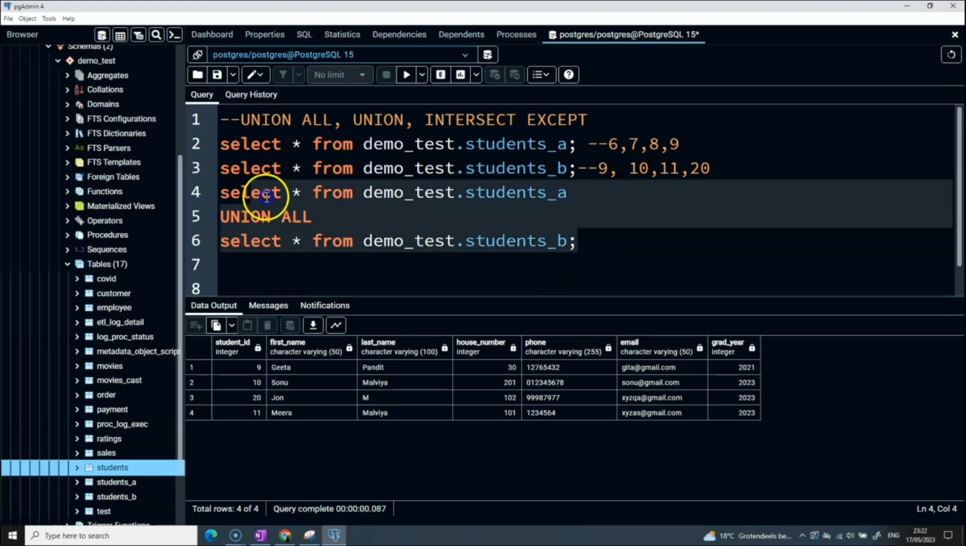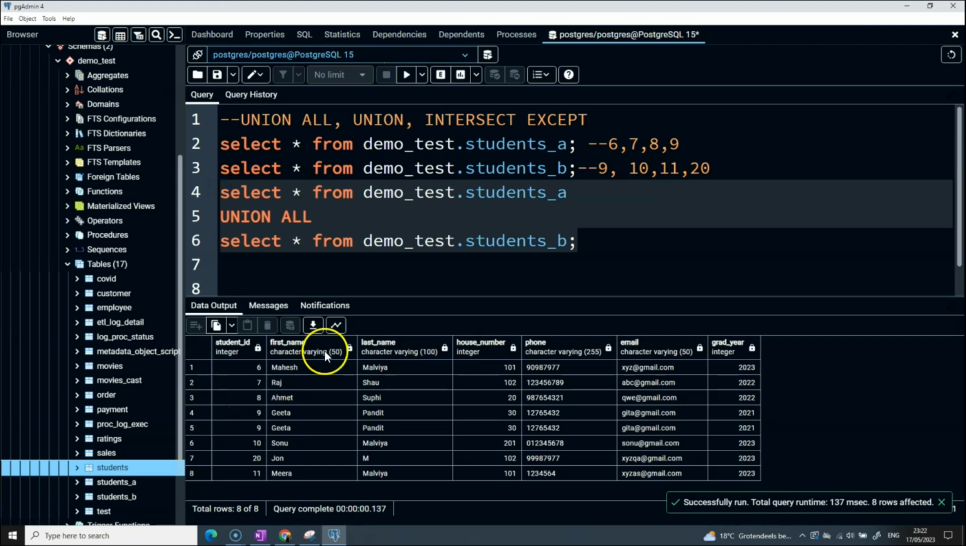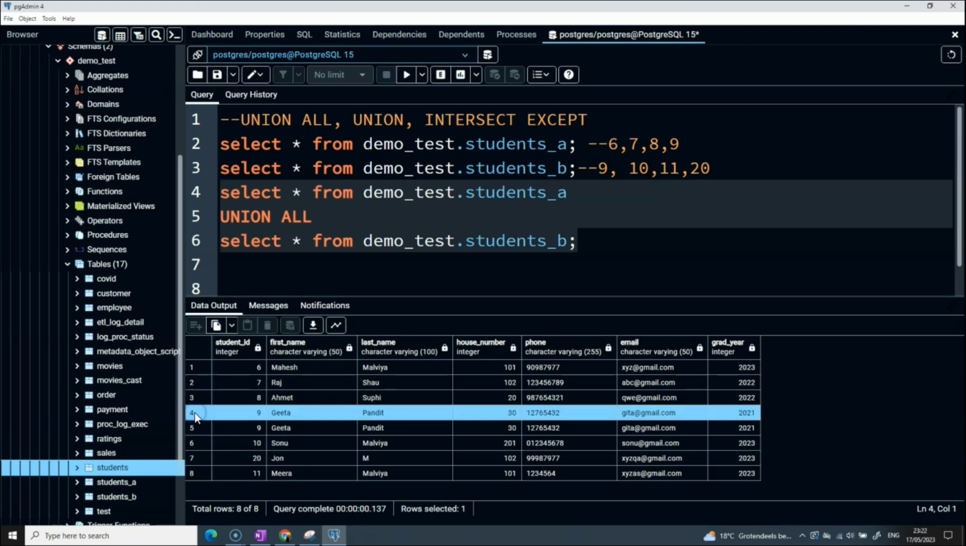And if you run this, it displays all 8 records, and 9 you can see is there 2 times, because one is coming from A table, the other is coming from B table. So this is the union all.